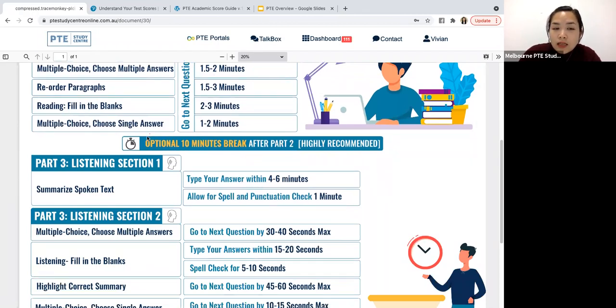So if you can see here, after you finish your reading, you have an optional 10-minute break. Okay, so this is the optional break, which means either you can take the break, or if you don't take the break, then you continue your exam. So it's not compulsory, okay?